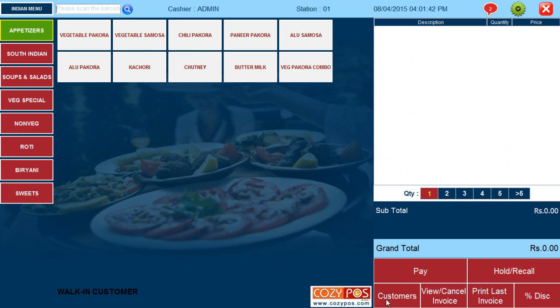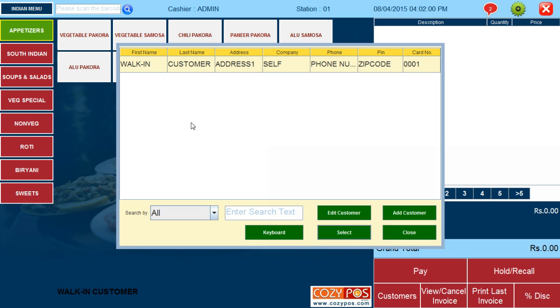Here at the bottom you will find more options. These buttons we can make configurable. As we added these buttons, we can select the customer from this button. We can maintain customer data and select the customer from here. We can add that customer, edit that customer, select that customer.